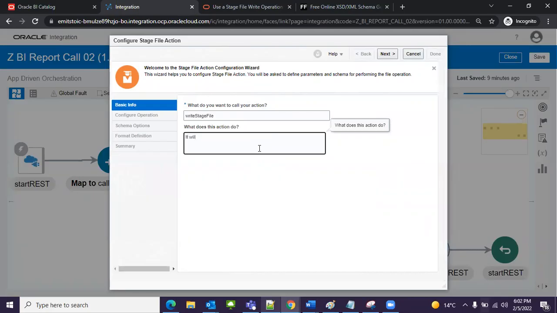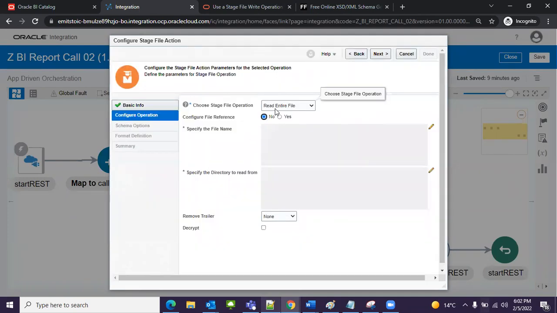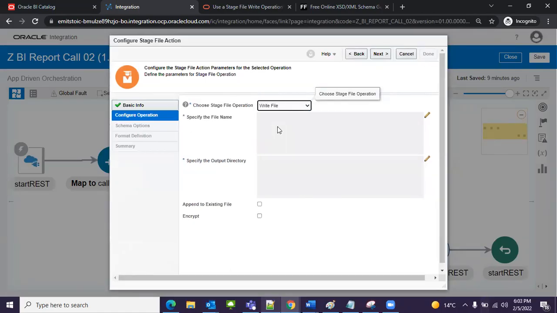It will store the report output in base 64, and here we will give that opaque schema so that it can convert that base 64 to any desired output. So click on next. Here we need to select a write type because we are going to write values in this stage file.